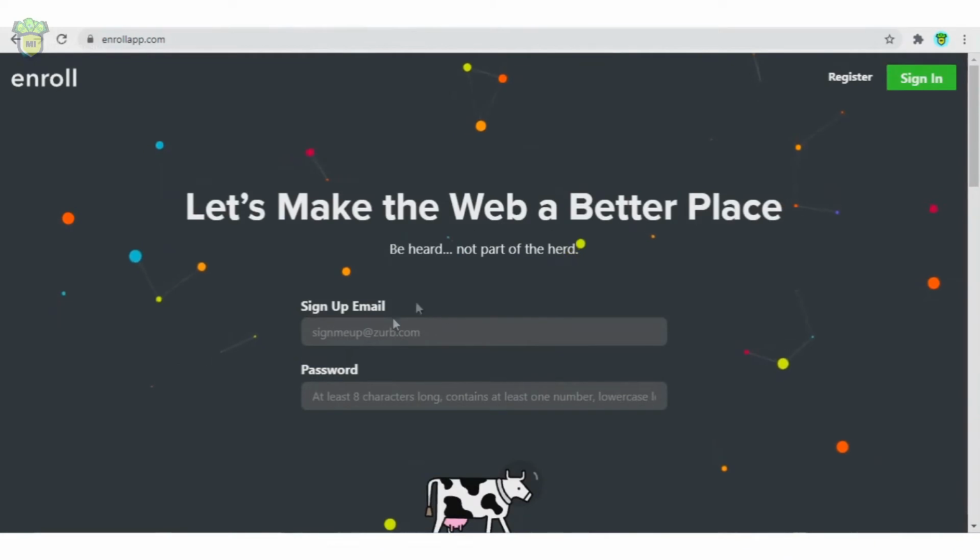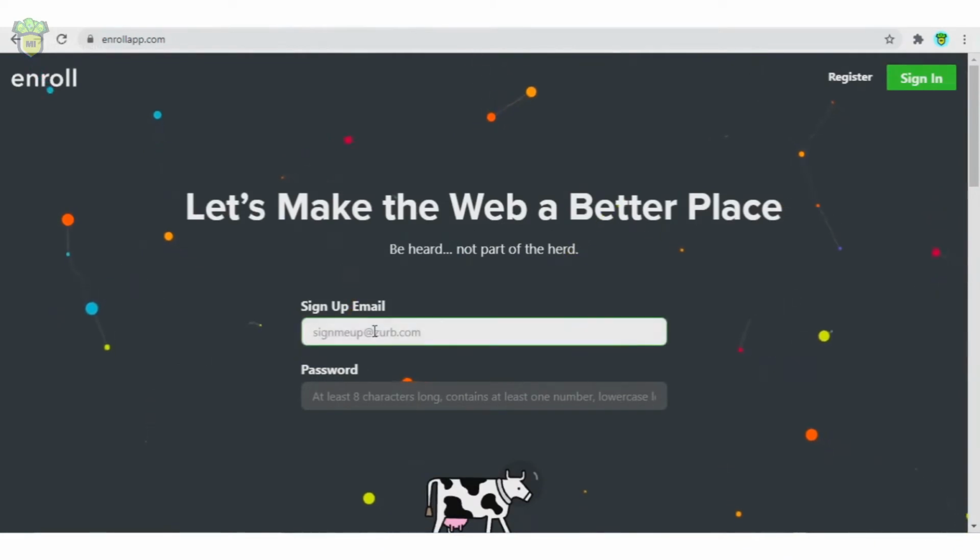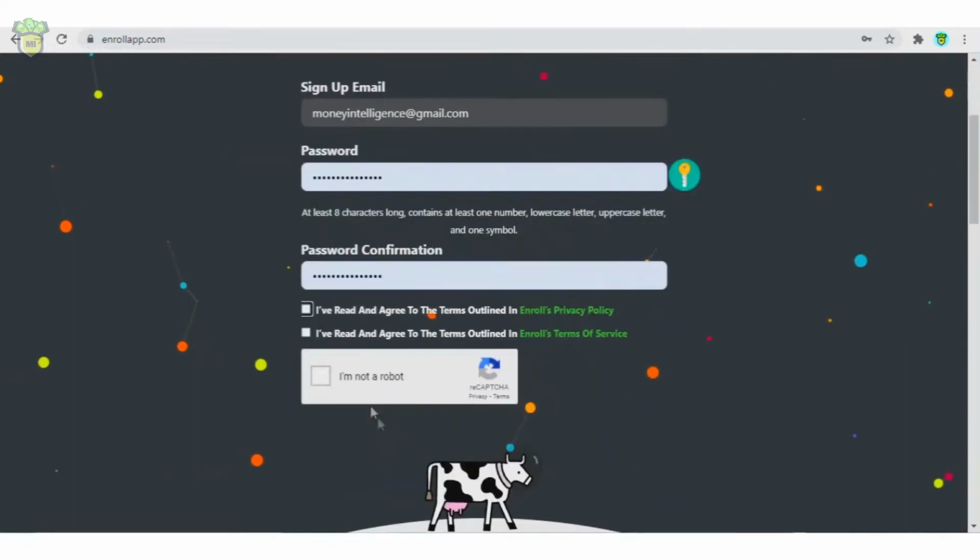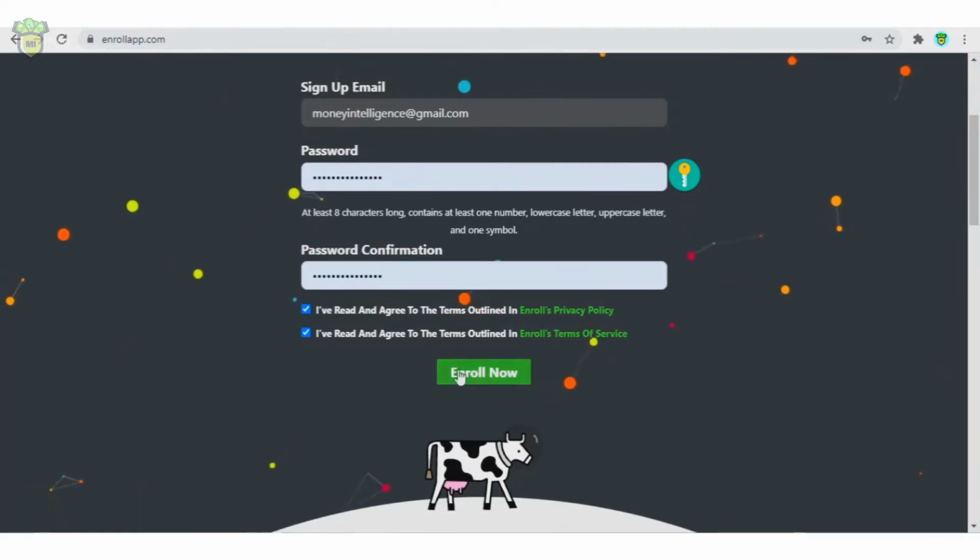Now, I want you to come over here where it says sign up with email, create a new account, enter your email address, and make sure it's a valid email address. After that, you'll need to create a password, confirm it, and retype it. After that, you must read and agree to the terms outlined in Enroll's privacy policy and terms of service, which you can read by clicking on one of these two links. You can read the privacy policy, terms of service, and agree by clicking on the boxes on the left-hand side, and then simply hit Enroll.